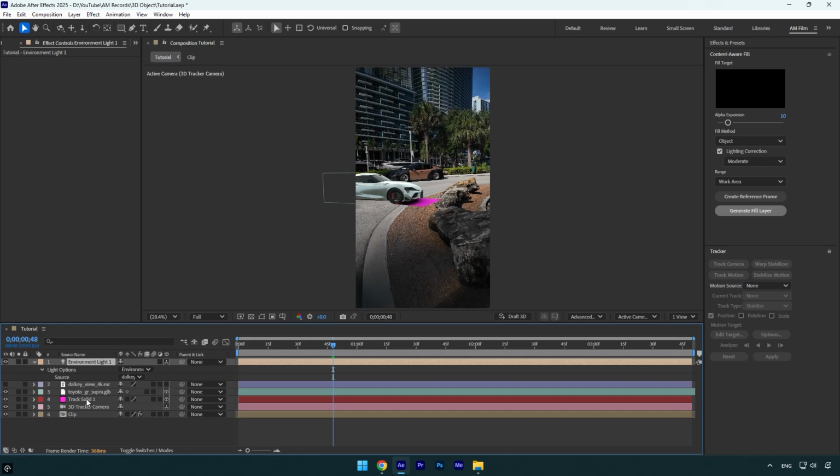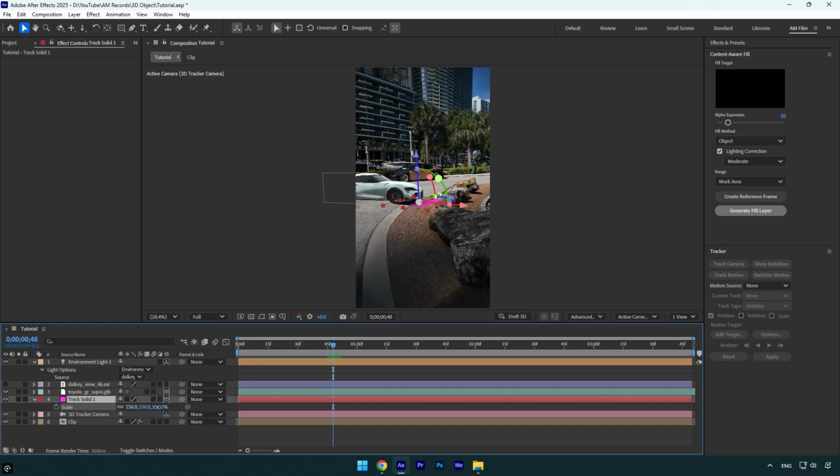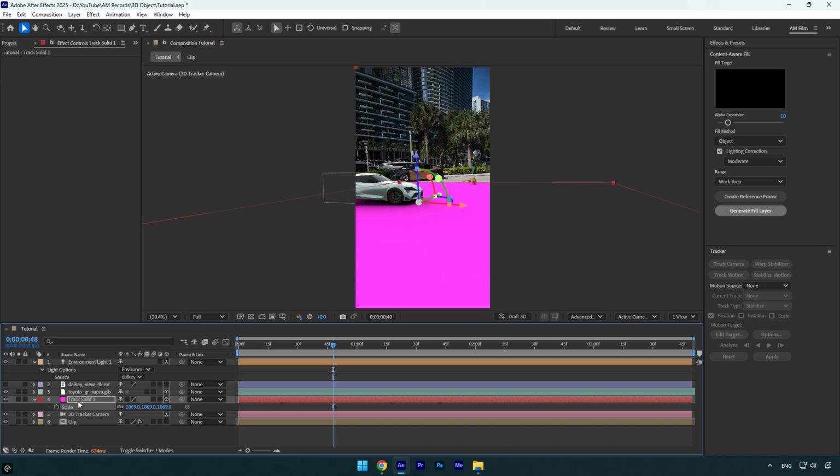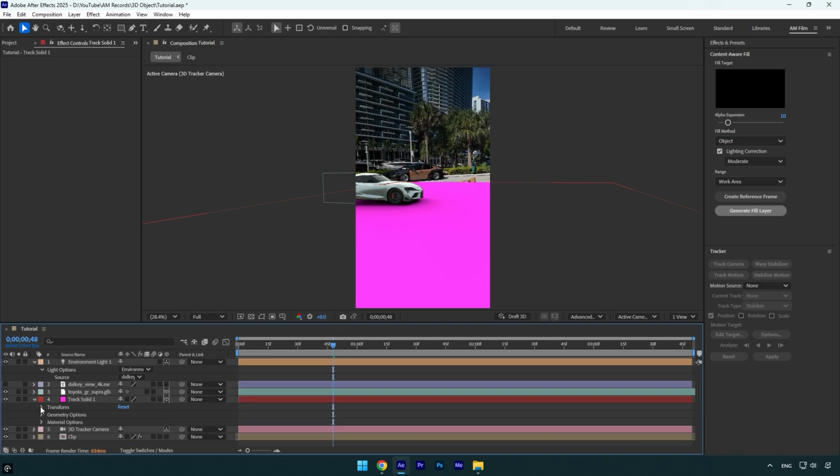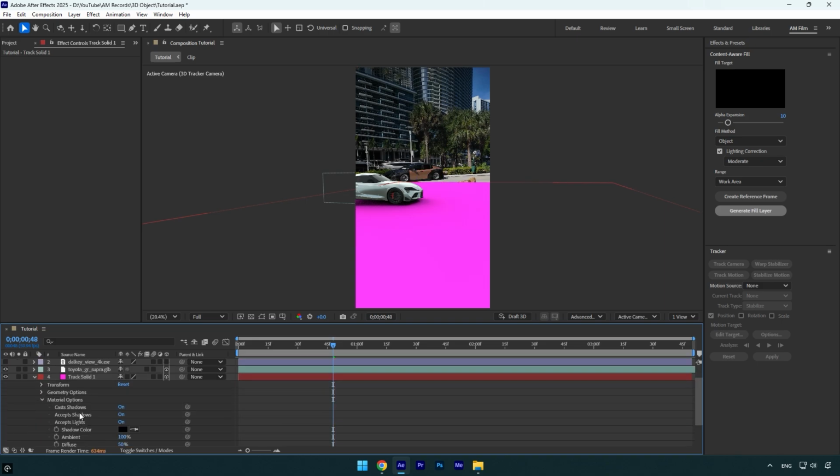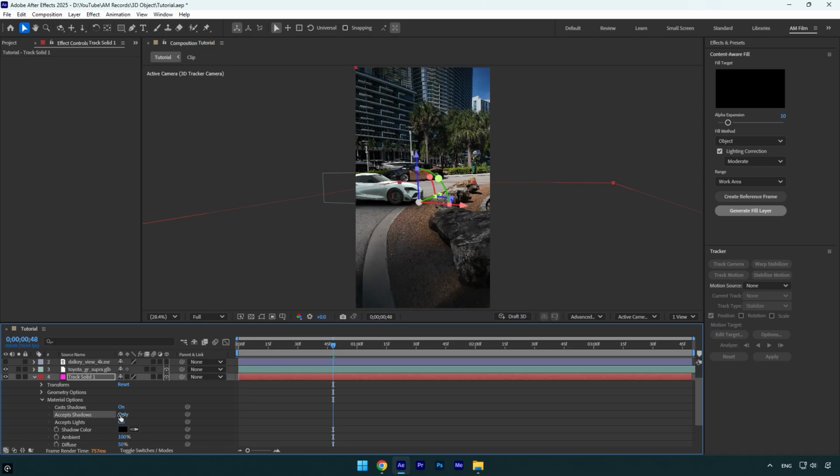Select the track solid layer and press S on the keyboard and then make sure to scale it something massive like that. Now open track solid settings. Expand material options and make sure to change accepts shadows to only. And as you see now, we have a clean shadow under the car and it looks way better.